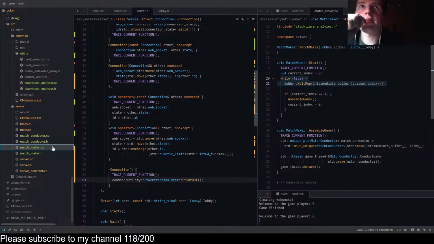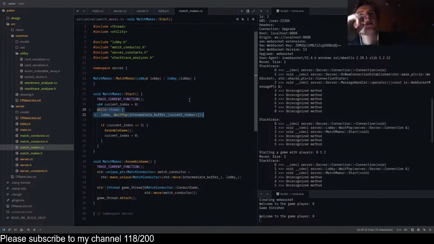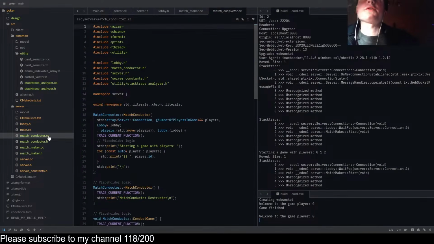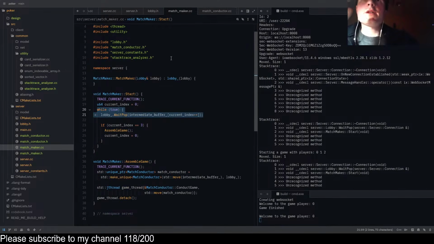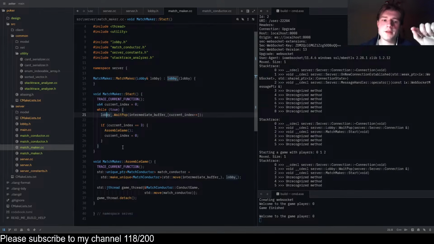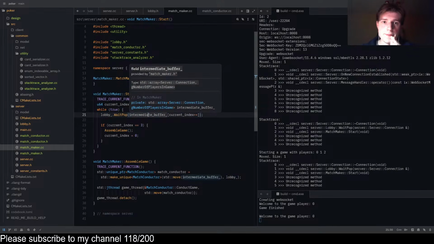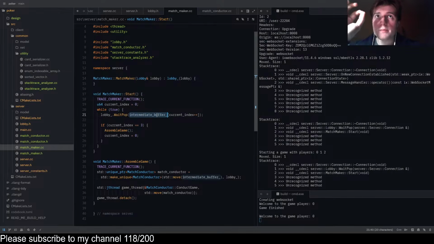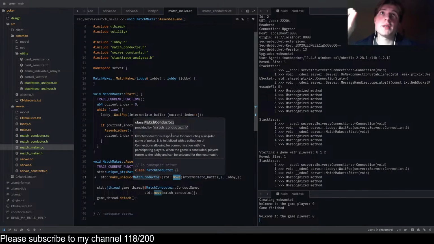How it works is that we have the matchmaker and the match conductor. Let's focus on those 2. The matchmaker assembles the lobby. So every time there's a new player coming into the lobby, it grabs this player for itself. And when this matchmaker has 3 players in its intermediate buffer, which is a typically allocated array, the buffer is moved to the match conductor.